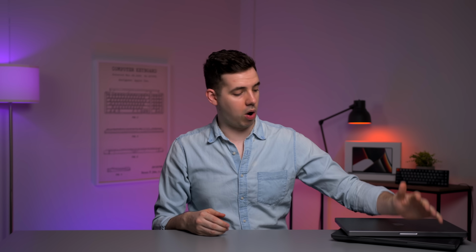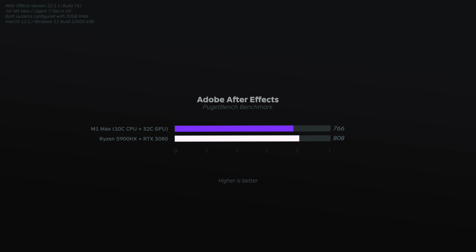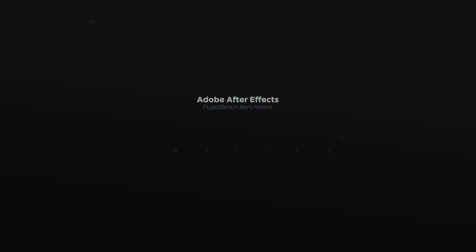But what about creative workflows? I mean, this is why a large number of people actually buy these laptops in the first place, right? Let's start with After Effects. Using a synthetic benchmark like Puget Bench, which tests a whole range of After Effects workflows, the M1 Max was only just beaten by its Windows counterpart.